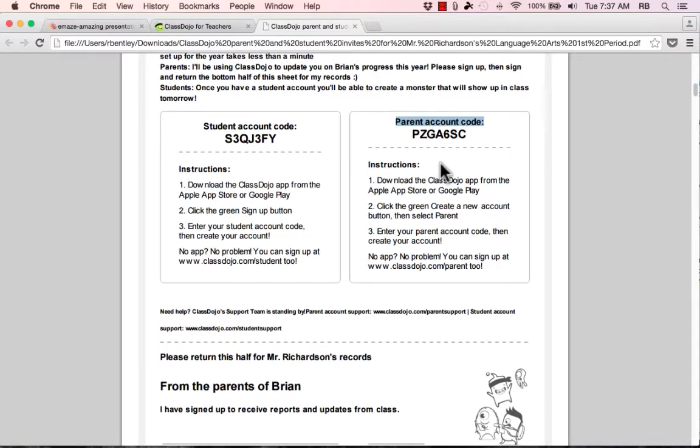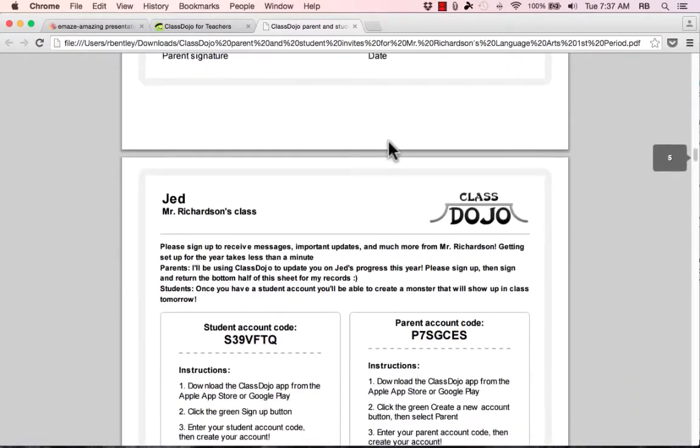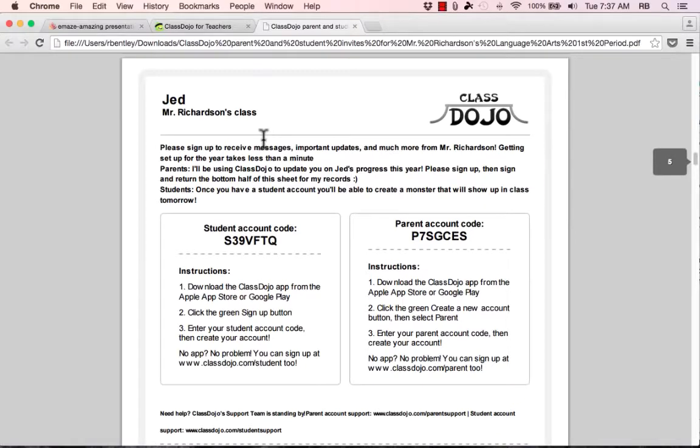And if they'll take this home, sign up for ClassDojo, and they can do that either on the website or using an app, it'll ask them for a student code, it'll ask them for a parent code if it's the parent signing up. And very, very quickly you can have all your students customizing their own monsters, and you can have their parents kind of tracking how they're doing so that they can also help their kids behave better in class and achieve better. So this is a great system.